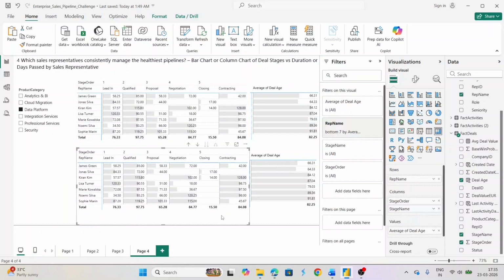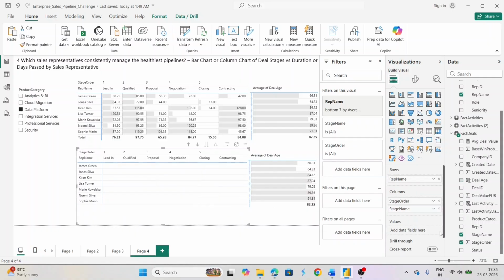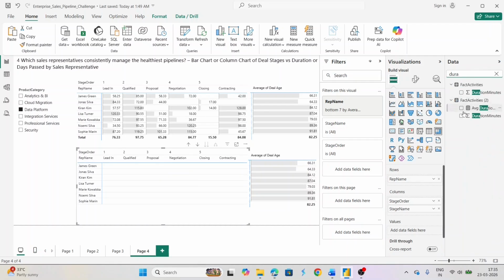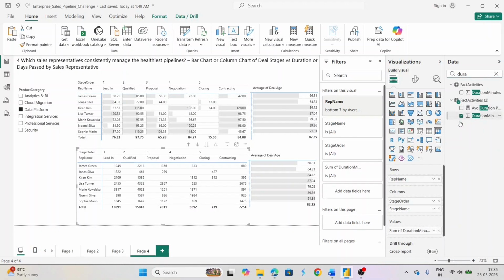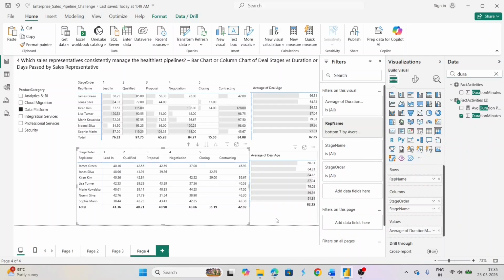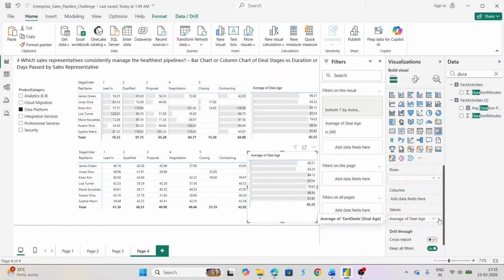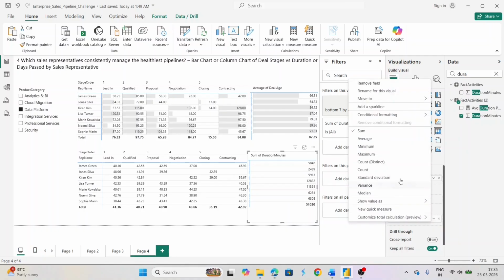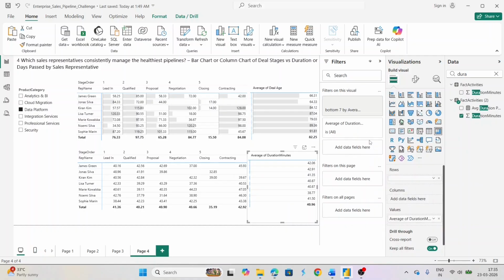And here all I'm going to do is remove deal age and put the duration in. I forgot where duration is, so I'm going to check where it is. Average duration per deal, duration minutes. So we're going to put average duration, so sum of duration, and I'll go for average. Same thing here. Sum of duration, and I'll go for average. Okay. And same formatting I'm going to do here.